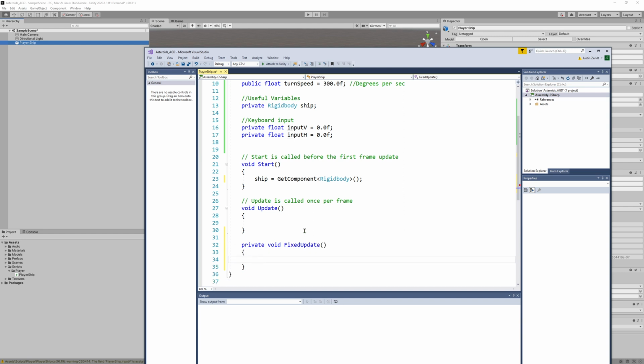So we've got Update and we've got FixedUpdate. Update is called every frame, but FixedUpdate is called every, I believe, 0.02 seconds. At least it tries to call it every 0.02 seconds, but it has a fixed time in between every call. And this is for your physics stuff. So anything pertaining to specific physics interactions needs to be done inside of FixedUpdate.